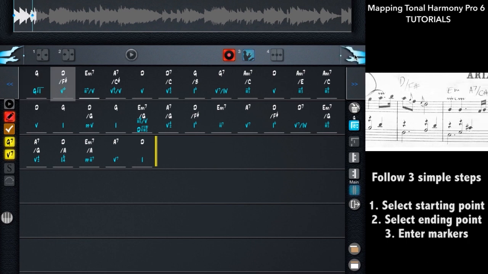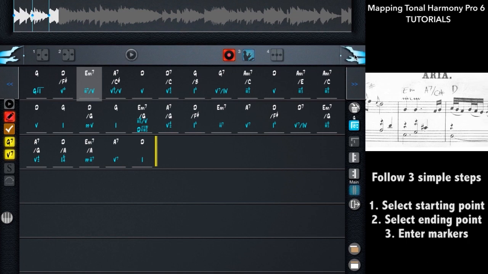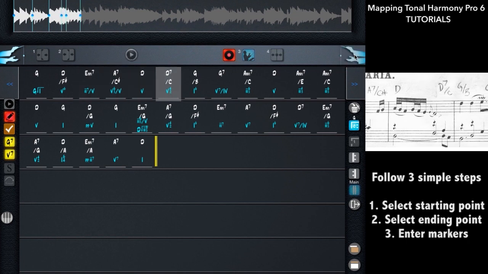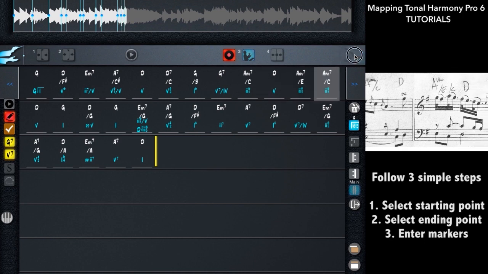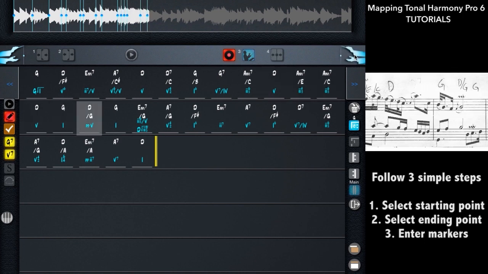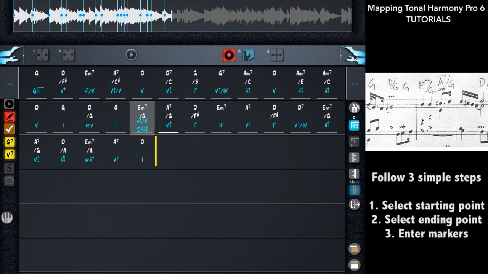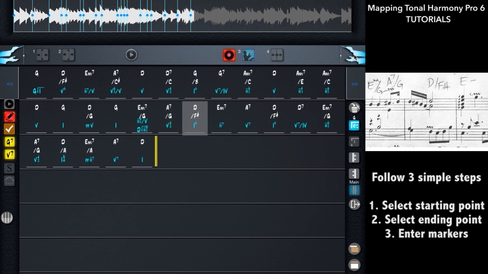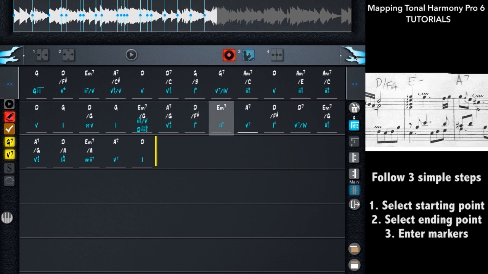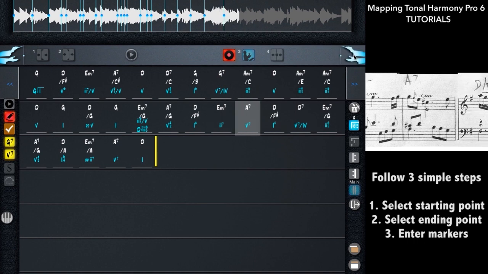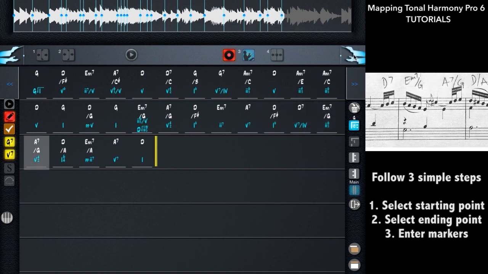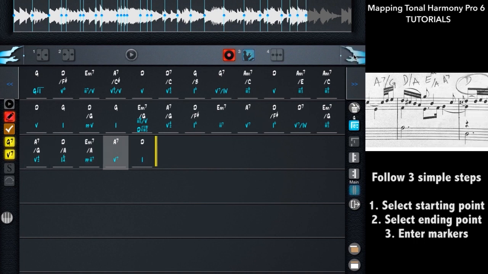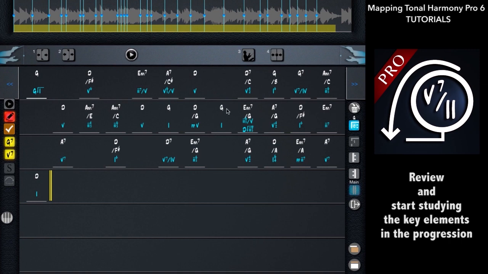G, D over F sharp, E minor, A7, D. I am looking at my score while doing this and listening to the track. Done. Save it. Turn off edit mode.